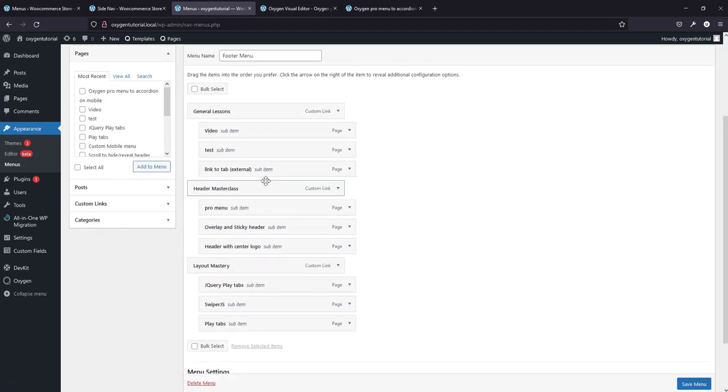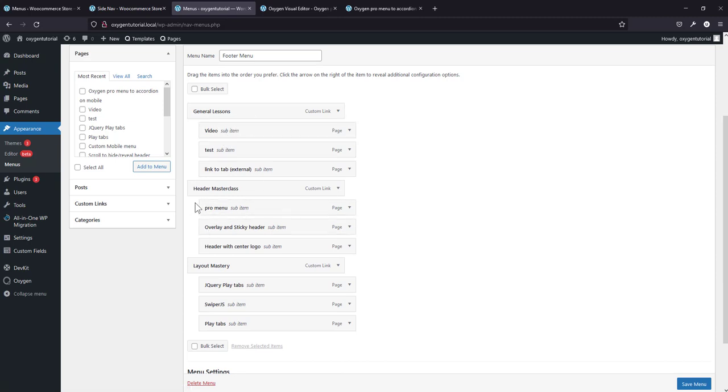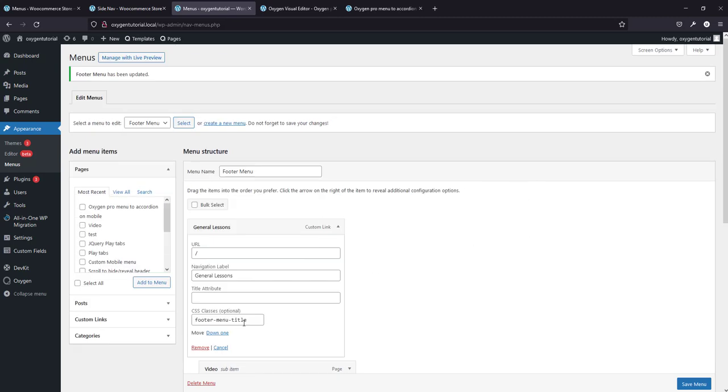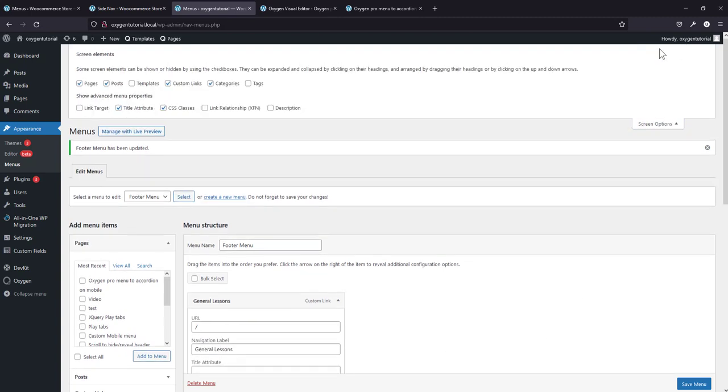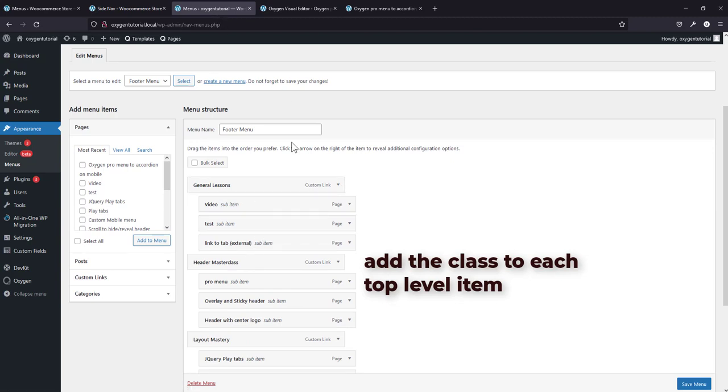Then you have your sub items, so you have that. So I have three top level menus with sub items. And then in this one, the top level title, we have a class. Okay, we're given a class of footer menu title. It's optional, but it's for proper targeting of the element. We just want to have that. And if you don't have that class option, you can come to the screen options here and check this CSS classes.